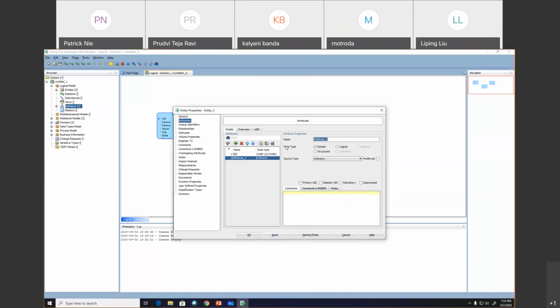And now order date. Order date is a date, so just simply choose date. Oracle date is actually a very strange thing. It includes both date and time. So we'll use date for both date and time. And let's say order date is mandatory. Okay, apply.